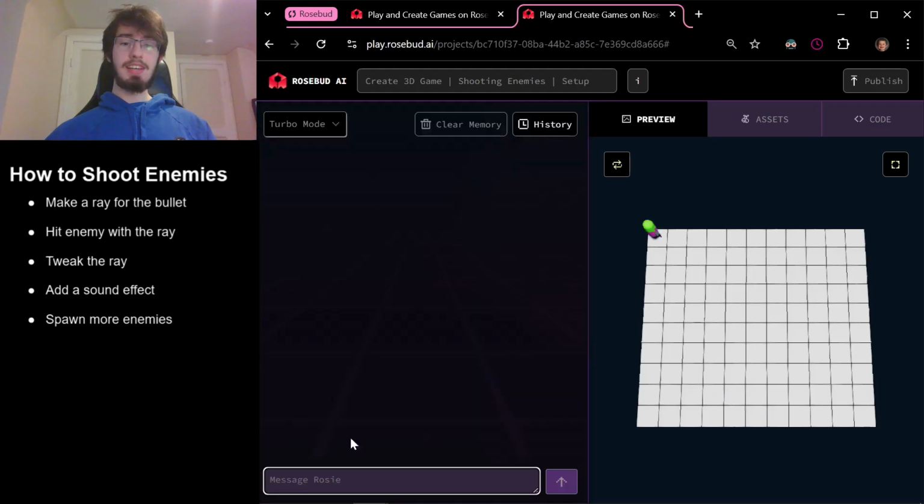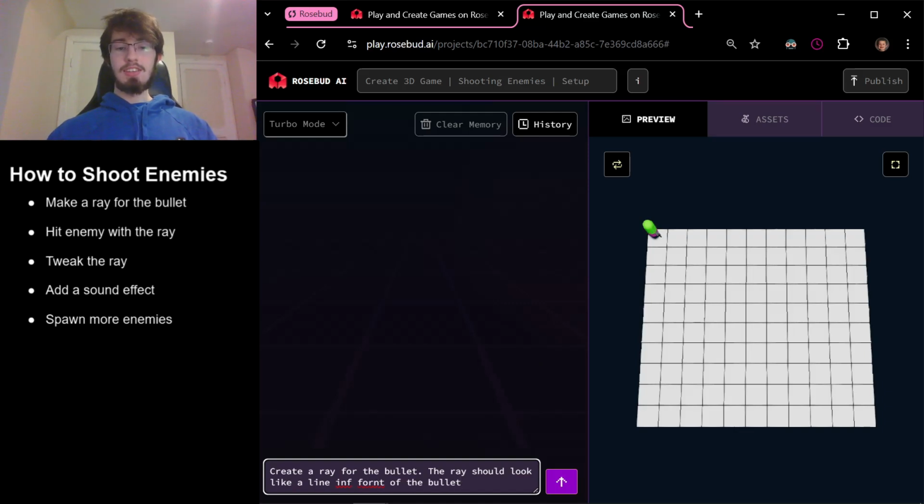And actually, that's what I think would be great to do first. So before anything happens when the ray touches the enemy, we could tell Rosie, create a ray for the bullet. And the ray should look like a line in front of the bullet. So then we'll also want to let Rosie know nothing should happen when the ray hits the enemy.